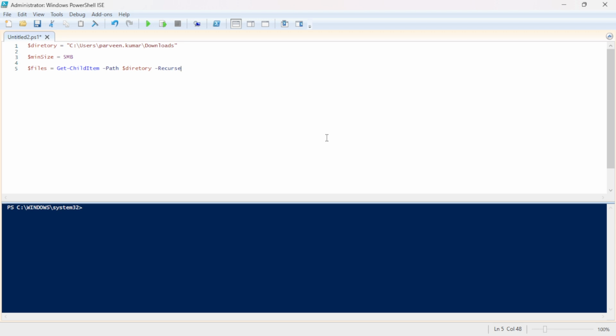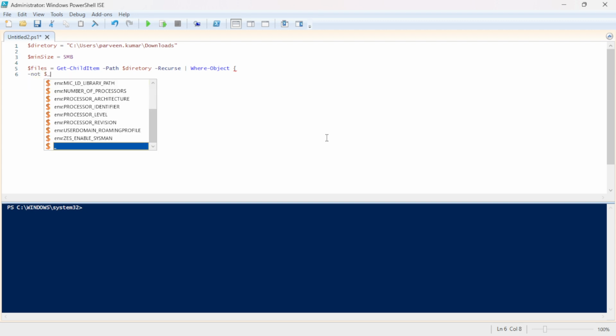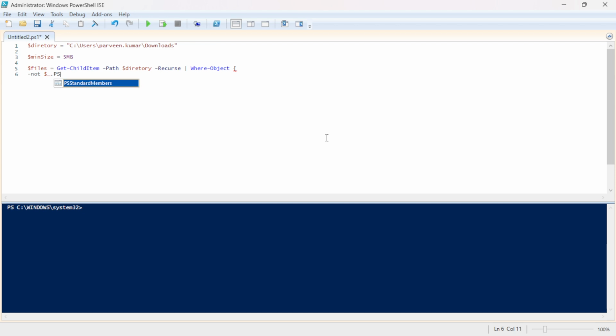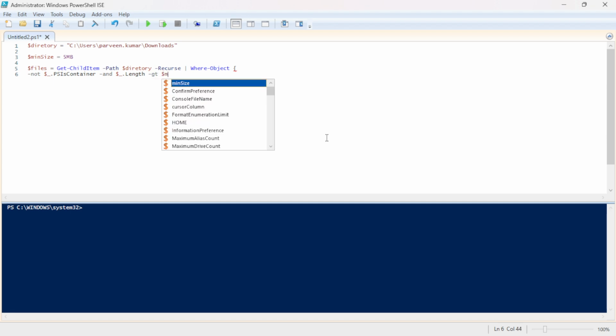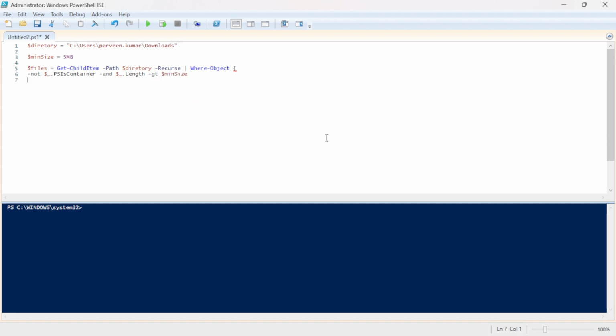Then we have to define the condition. So I'm using Where-Object, and in Where-Object we have to write the code, like not $_.PSIsContainer, and $_.Length, and the condition is minimum size. So this is the condition where we can get the files.